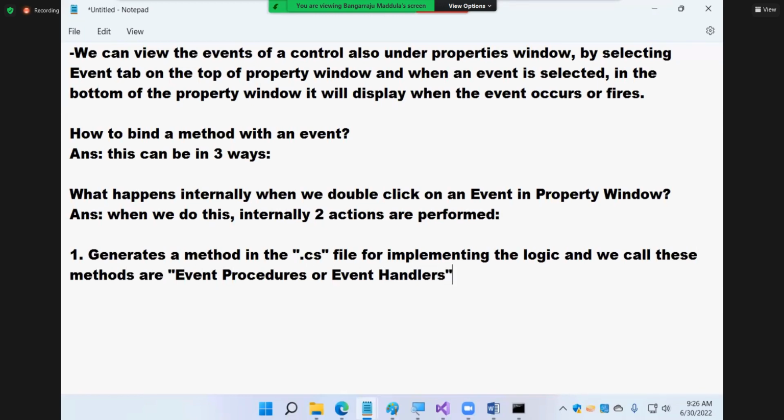What do you call that method? That's a normal method only here. Nothing different, but there's a different name. What is that? Event procedures or event handlers. We call them an event procedure or event handlers. Are you getting my point here? So this is the first thing that happens, and we already saw that and implemented the code in it also.